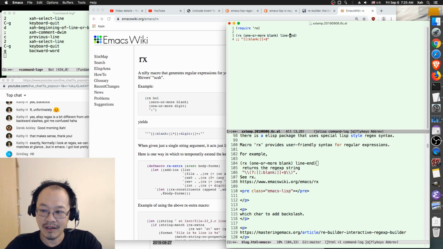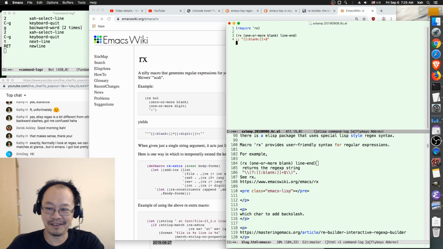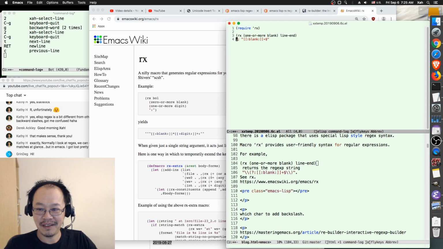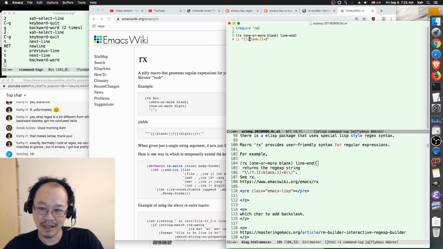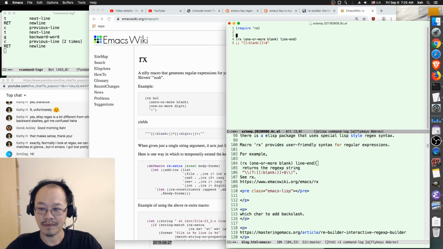If you are learning regular expression syntax, you could use this to learn it. Actually, I don't recommend it. It's like an intermediate step, like a middleman. I wouldn't recommend it. So anyway, there it is. That's the rx package, it's built in to Emacs.